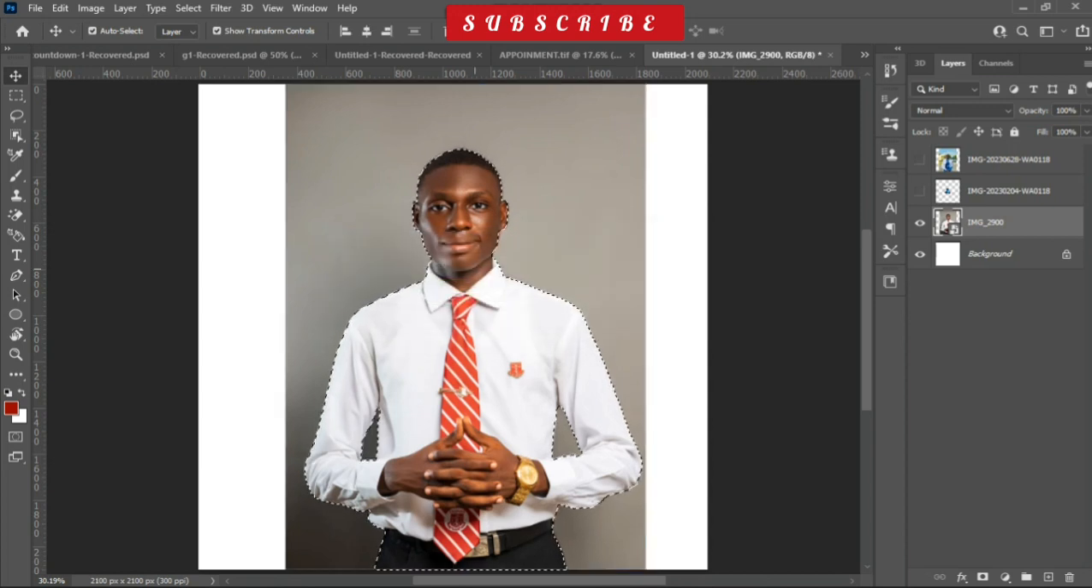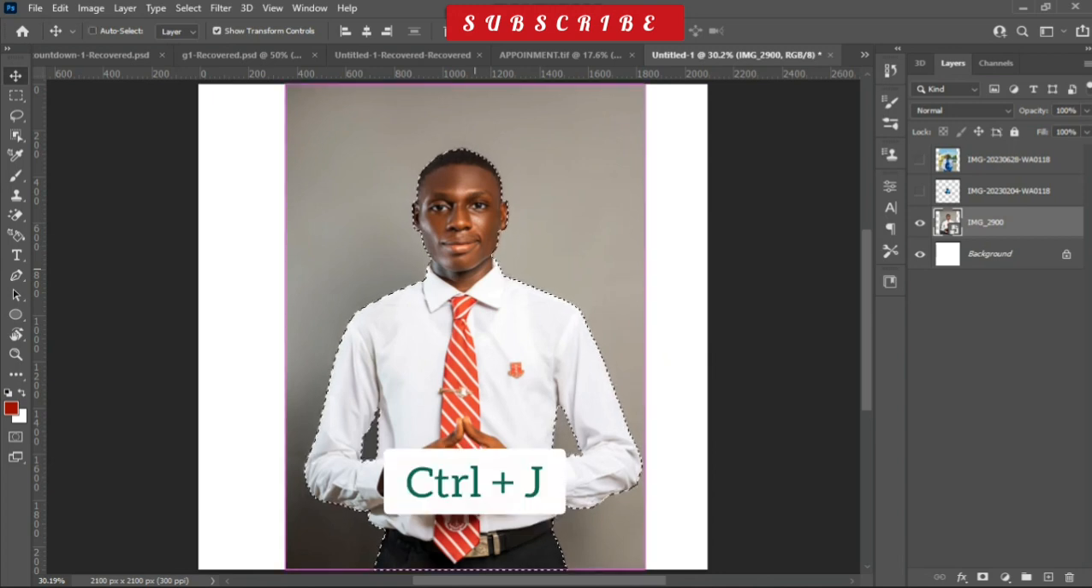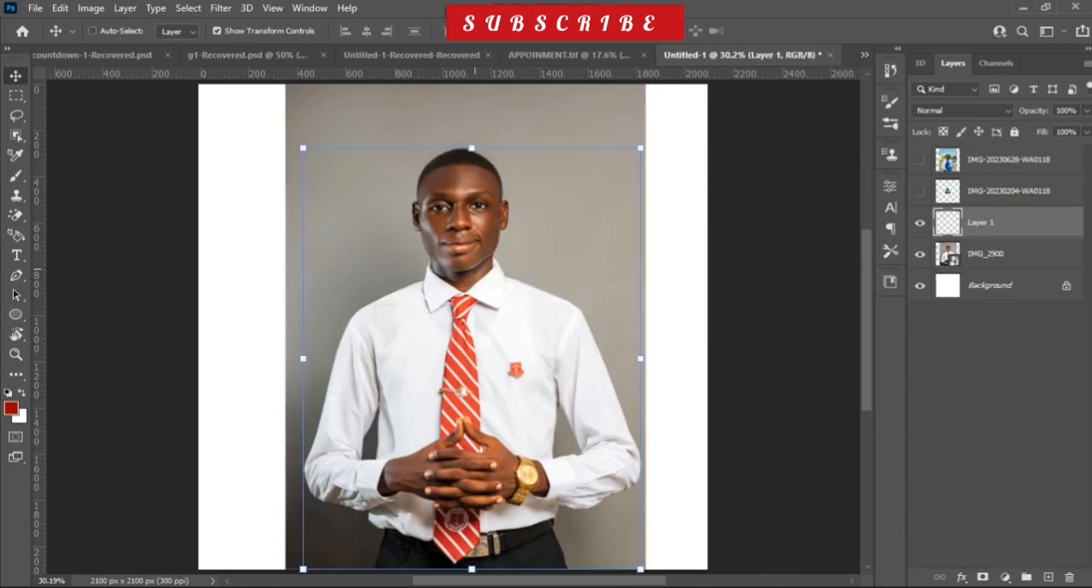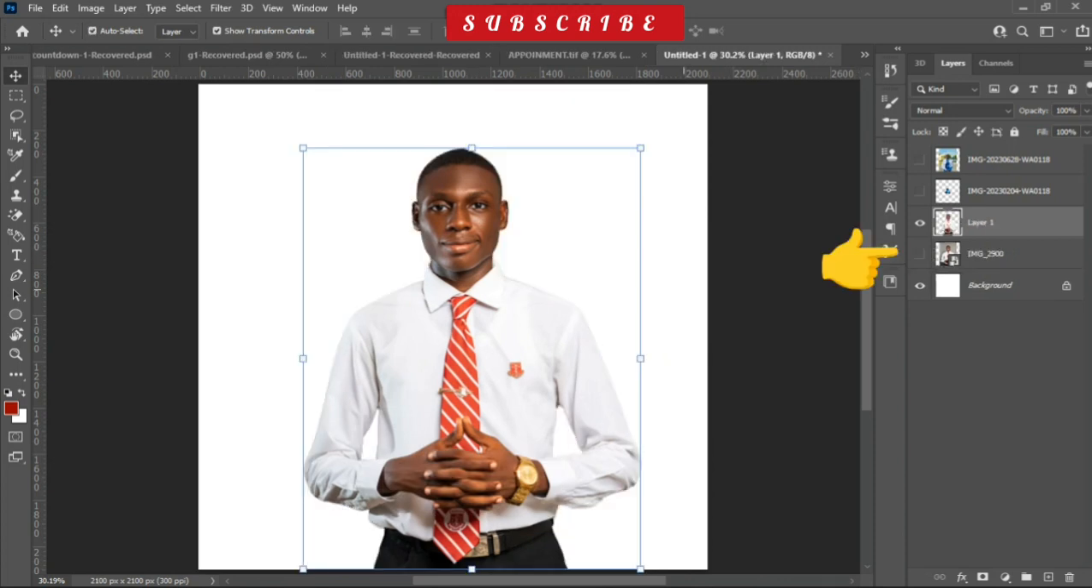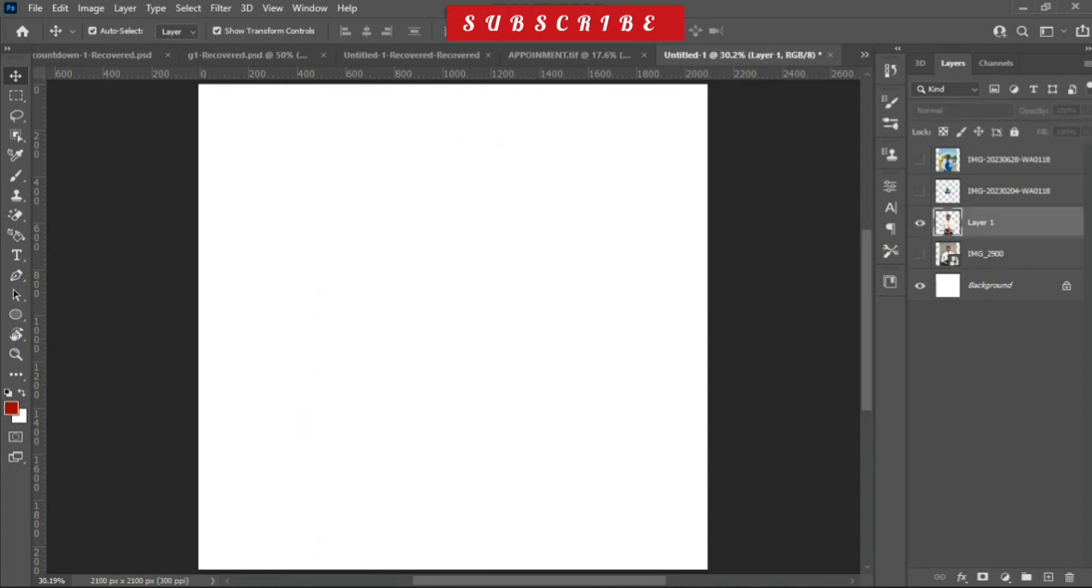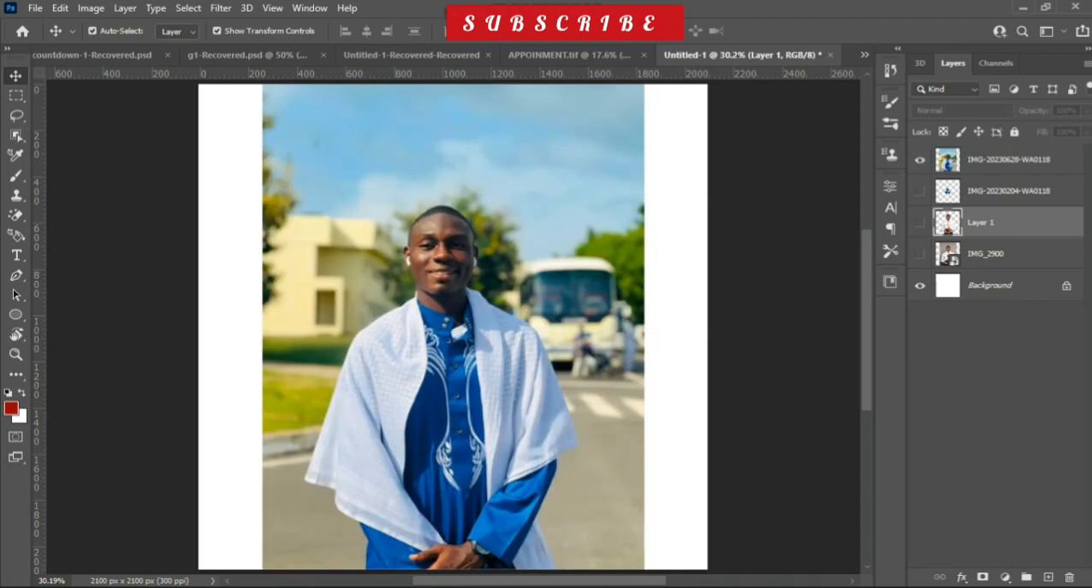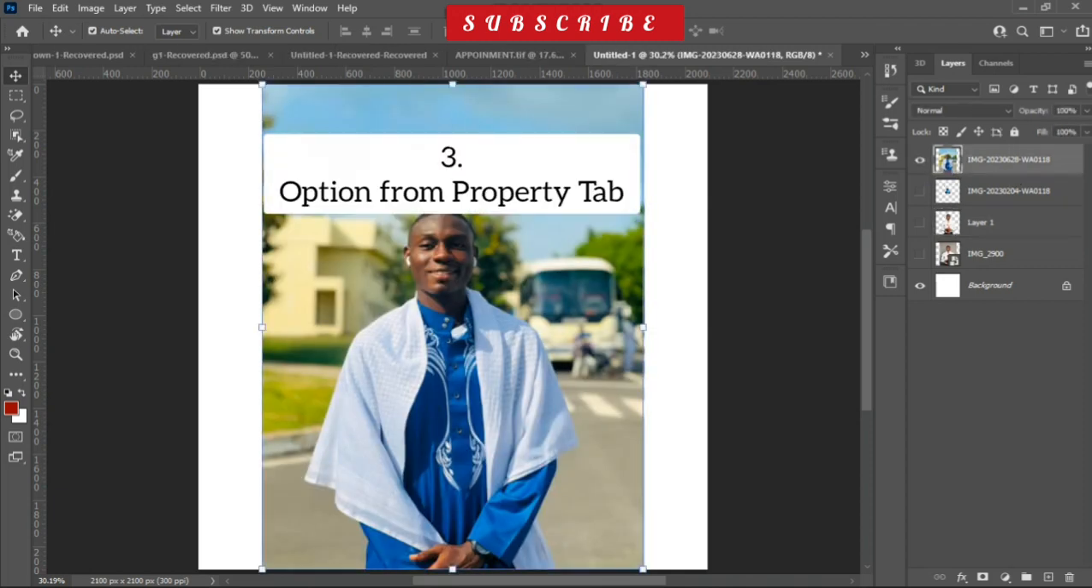Alright, so you see the highlighted part, the selected part. We could use different techniques, but what I normally use is Ctrl+G to duplicate the selected part, then I hide the original one. So you see, nicely done. I hope you are following. Yeah. So let's try this one as well.